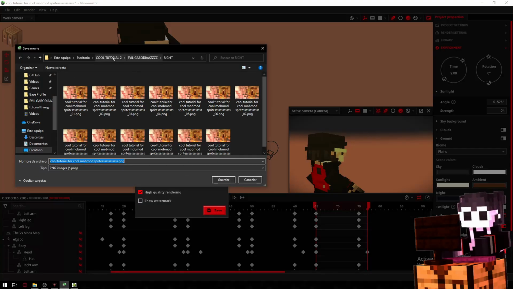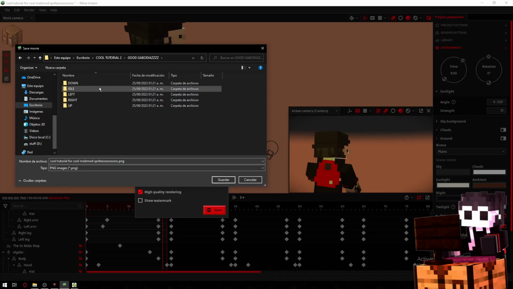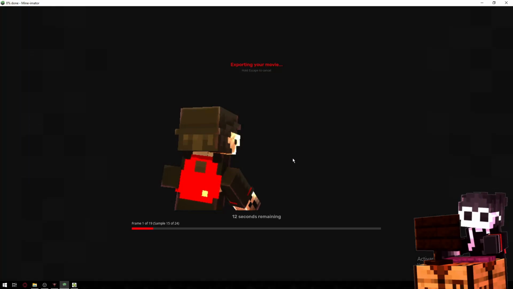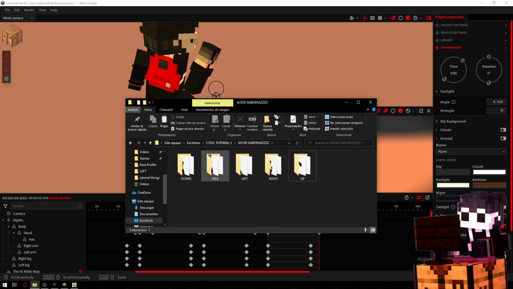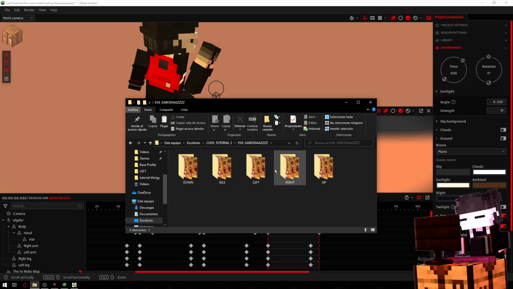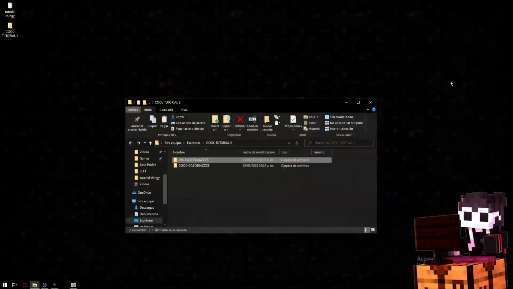Then you go back to good Gabo Diaz. I already made my cool folders, so we're gonna start with the idle, and you know the drill. You do the rest for the rest of the animations. Alright, now once you've finished rendering everything, good Gabo Diaz and evil Gabo Diaz, you can finally close Mine-Imator because we're done with it.